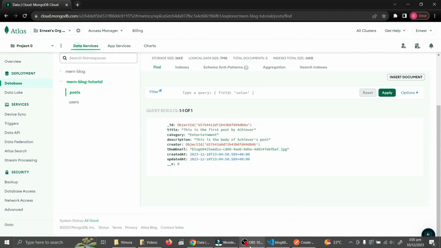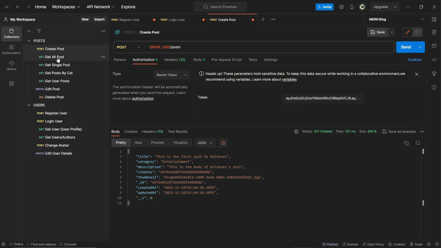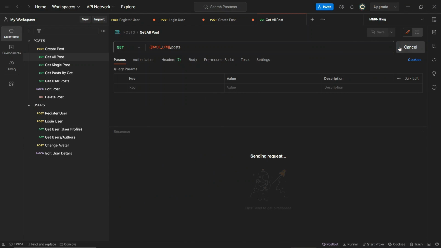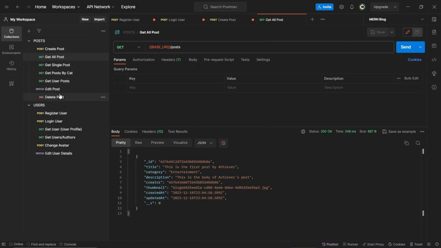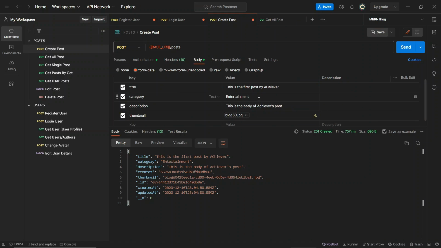Perfect. Okay, so if you try to fetch all posts, let's see what happens. Get all posts. Let's send that request, and we have that. And let's quickly go ahead and create another post. Okay, so let me create another post for the body. I'm just going to change this is the second post, and you know what, I'm going to keep the old thumbnail.